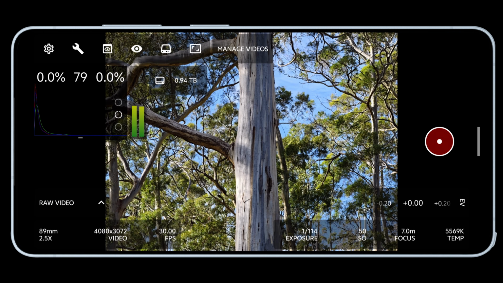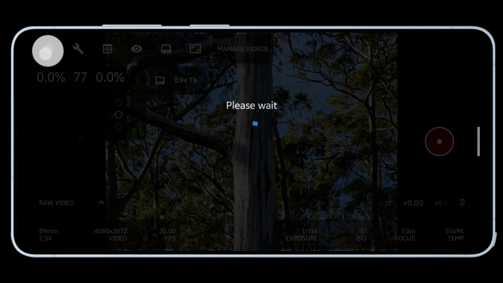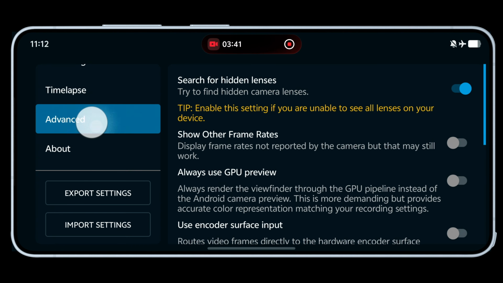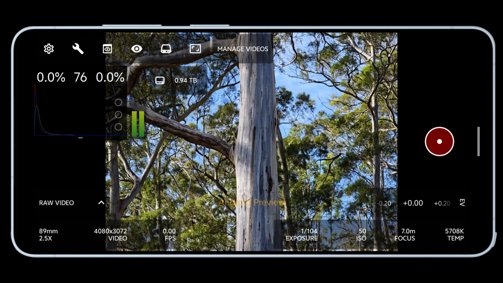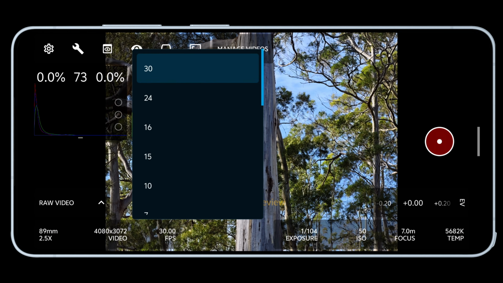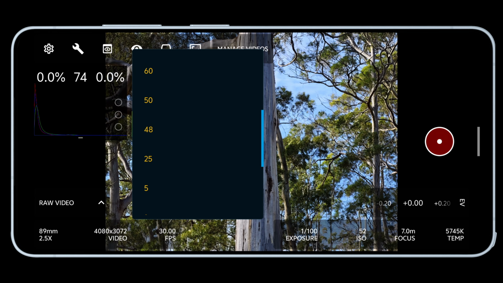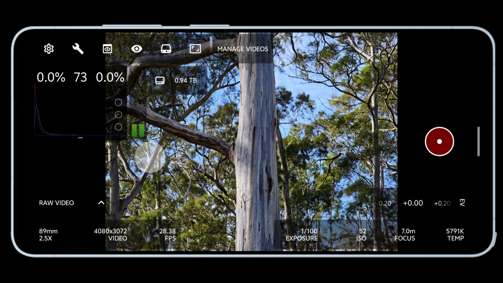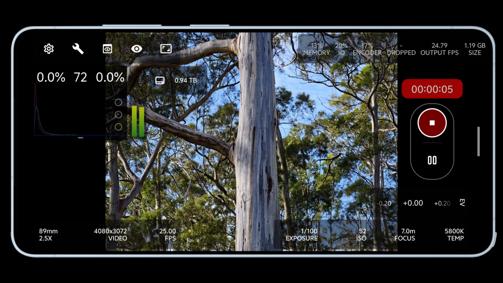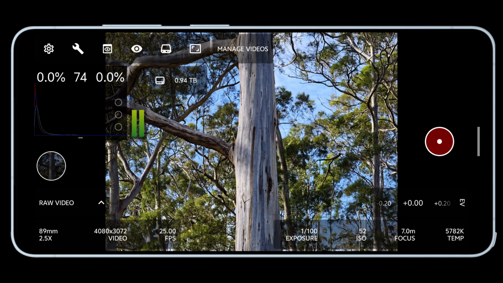Now, let's look at how to access unsupported frame rates like 25 FPS for PAL capture. Open Settings and scroll down to Advanced, then enable Show Other Frame Rates. Then return to the main camera interface. Tap on your frame rate. All officially supported frame rates are up top in white, but if you scroll down, you will get to the unsupported frame rates in yellow. Tap to apply one like 25 FPS. If I start a recording, we can see that it actually does work nicely and hits the target frame rate. You can use this same method to test high-speed frame rates like 50 and 60 FPS on your device.